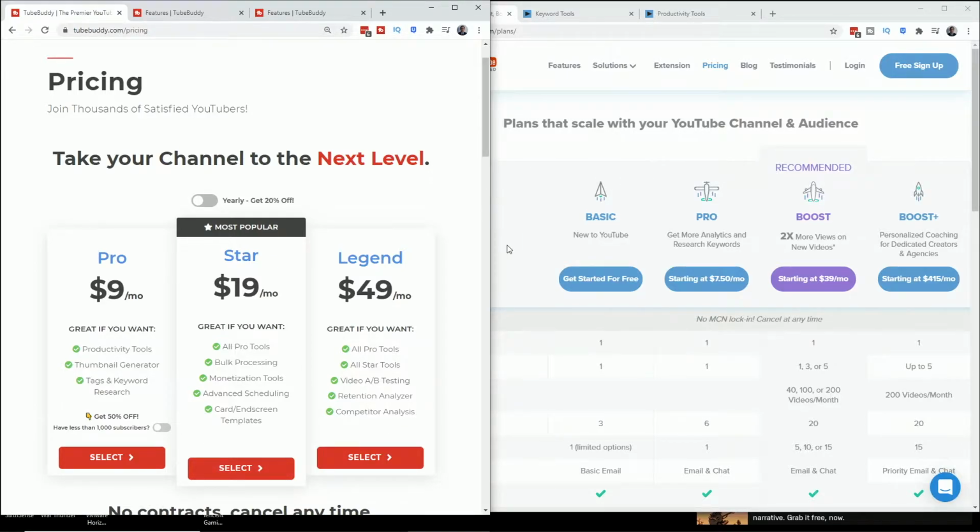vidIQ, same thing. They have a free plan, and then they have a Pro, Boost, and Boost Plus. This is for businesses, as you can see here, at $415 a month. That's a lot. But $750 a month, not so much when you think about the difference. And you'll see the differences showing. We'll show you the differences between free and paid. What features do these plans have?